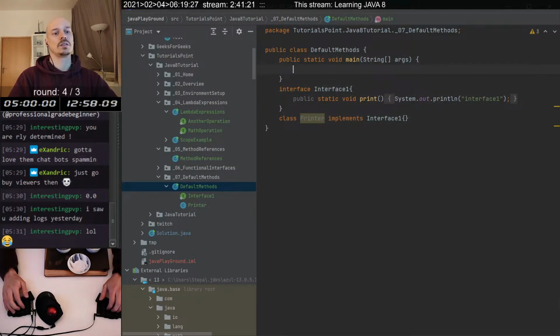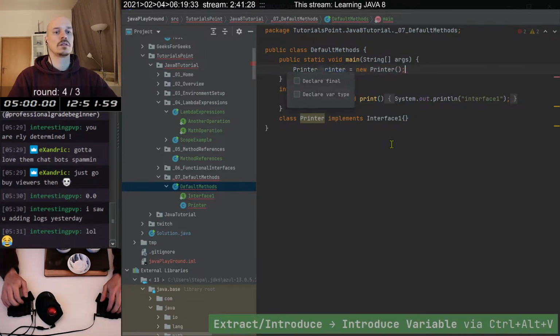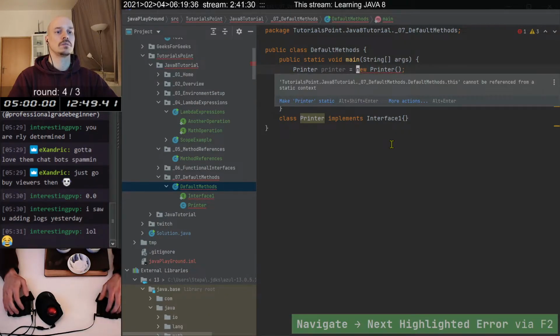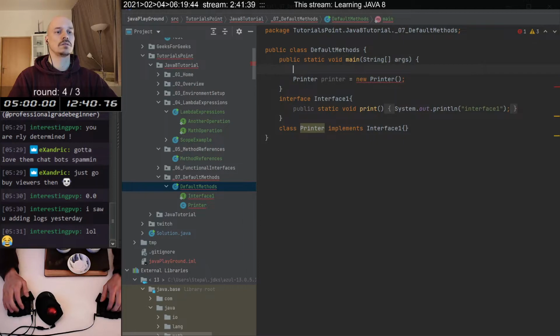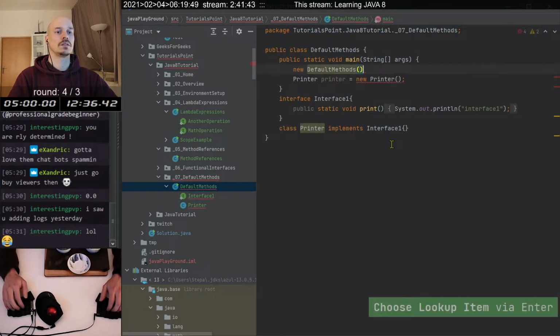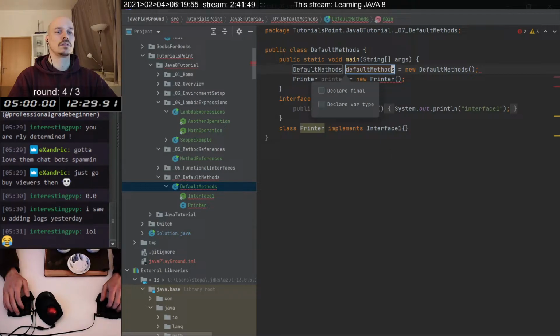Now, if we create a new printer, we can. What's the problem? Cannot be referenced from a static context. I see. Okay, so we will do new default methods. Oh, and you know what? This will be df. There we go.